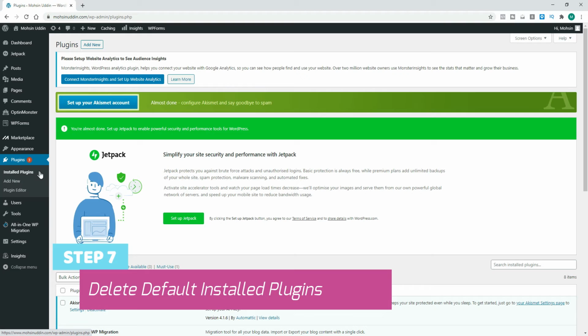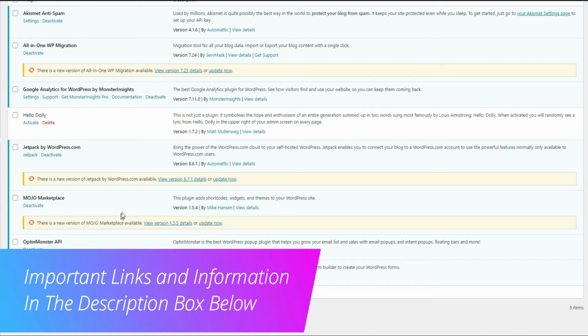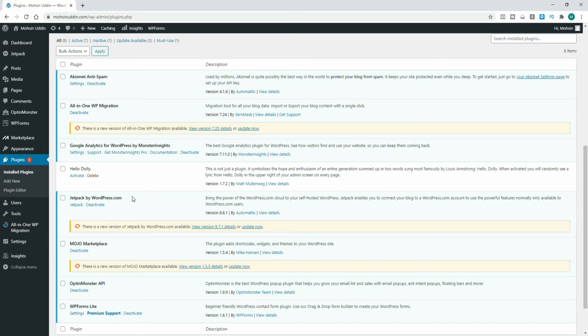Okay, step number 7. So this is your plugins section over here, and these are the plugins that are installed by default. We will not be needing any of these, so we are going to go ahead and delete all of these. A quick explanation on what plugins are: basically features installed onto your WordPress website.